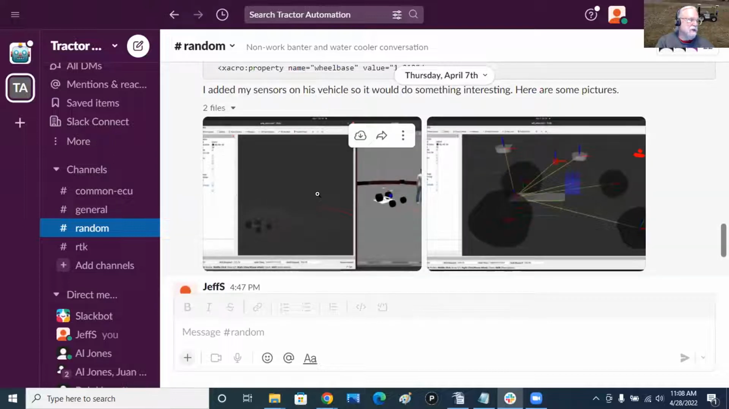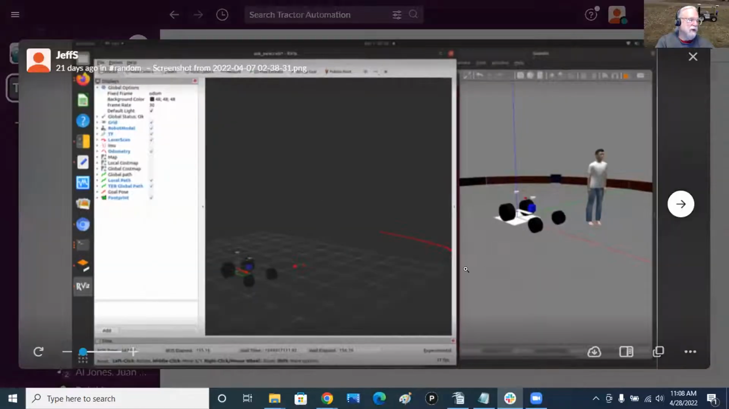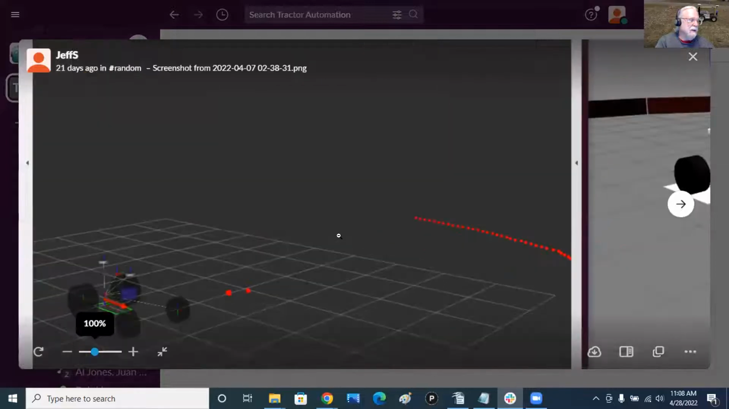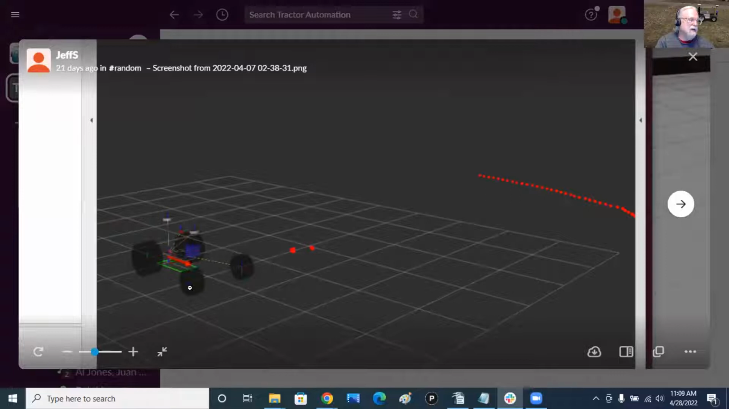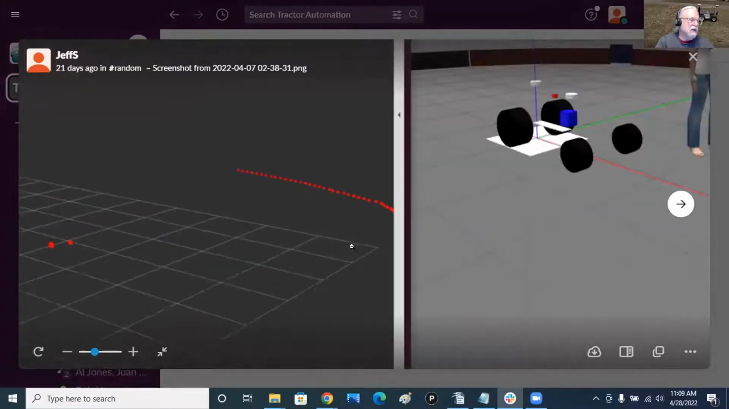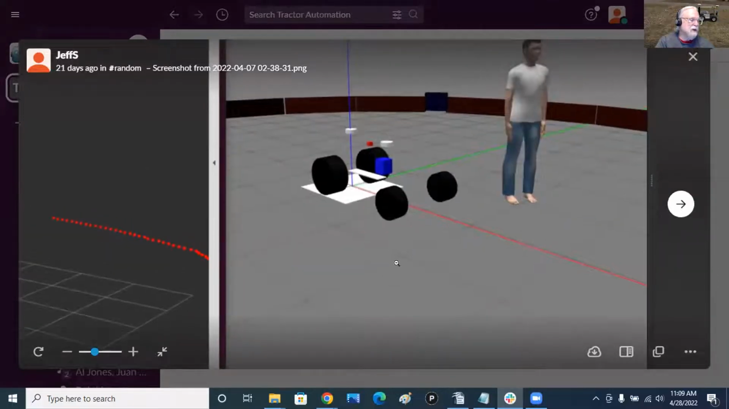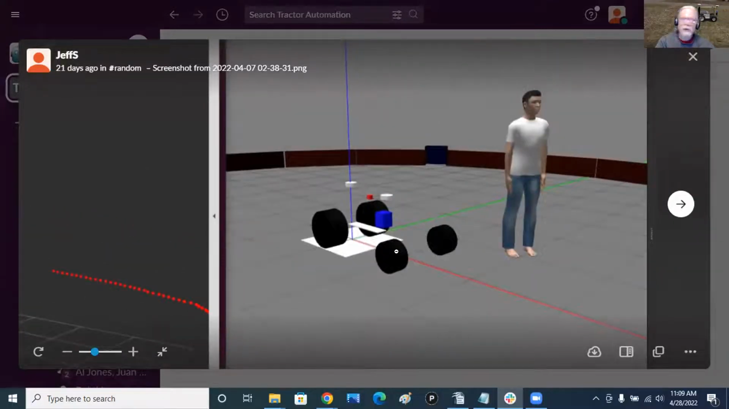After I got it done, this is the vehicle with Al's lawn tractor values put into it. So it's got the bigger tires and the longer wheelbase. And I'll just zoom in, and here's, as I told Al, a picture of his lawn tractor with him standing next to it.